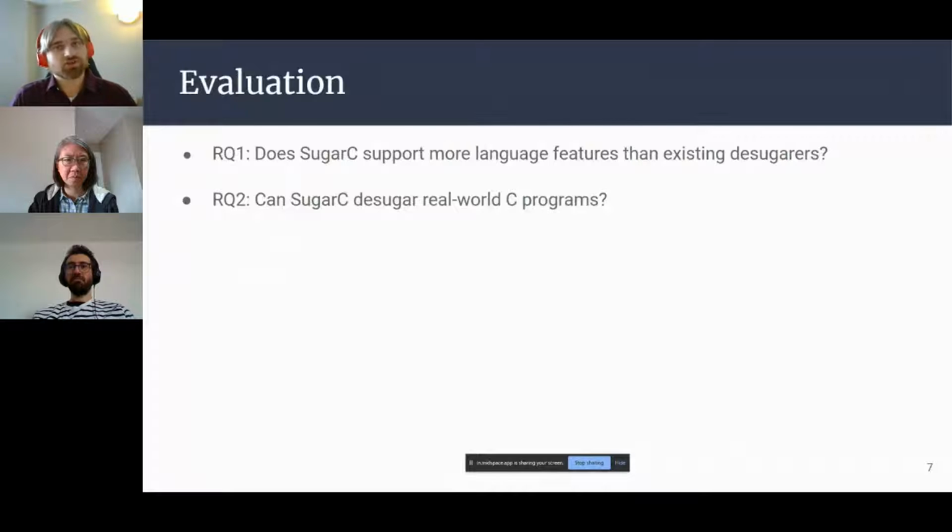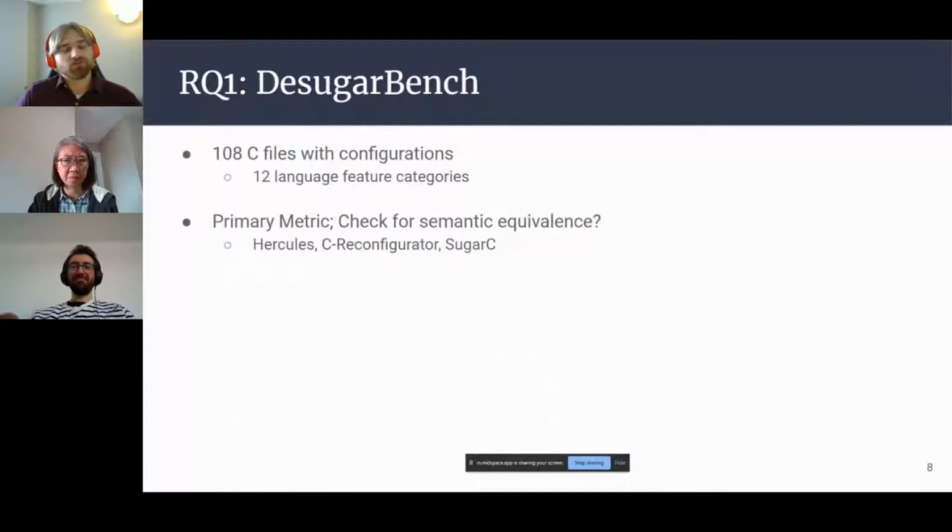And for the evaluation, we asked two main research questions. Does SugarC support more language features than existing desugarers, and can we desugar real-world C programs? So DSugarBench is 108 C files, all with configurations, split into 12 language feature categories. Once again, we made this micro benchmark for the study.